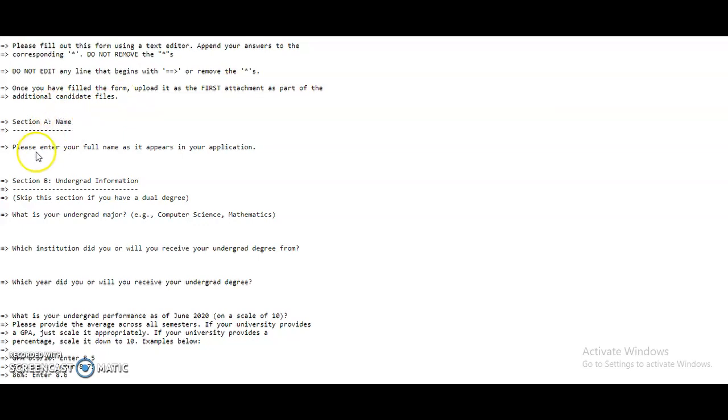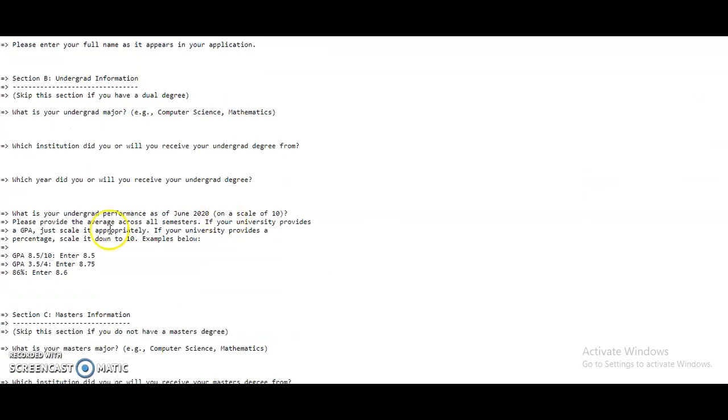Fill in your name, and please enter your full name as it appears in your application. Section B, undergraduate information. Skip this section if you have a dual degree. What is your undergraduate major? For example, computer science or mathematics. Which institution did you or will you receive your undergraduate degree from, and in which year did you or will you receive your undergraduate degree?